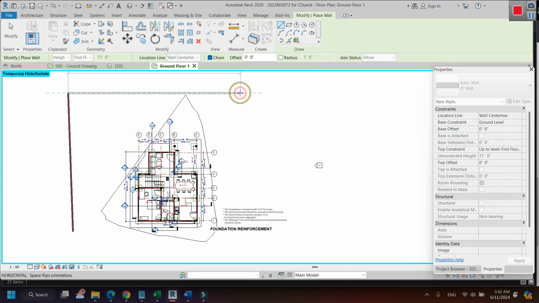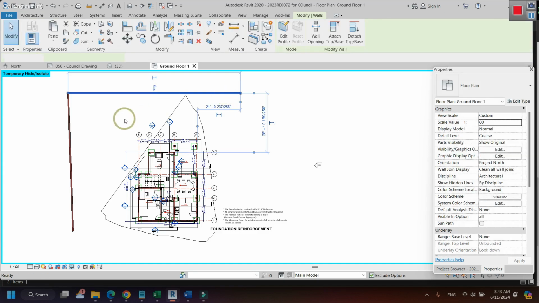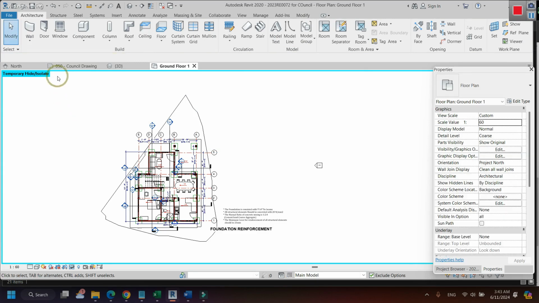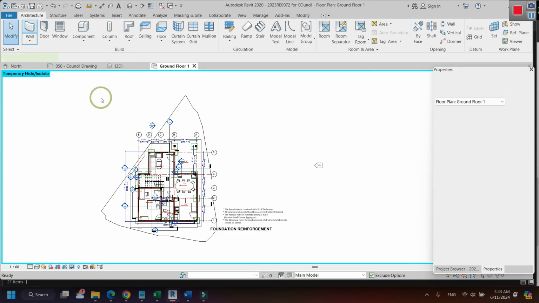When I create a wall, what is the base location and the top location of the wall? How can we change that? Okay. Delete these created walls and again select the Wall tool.